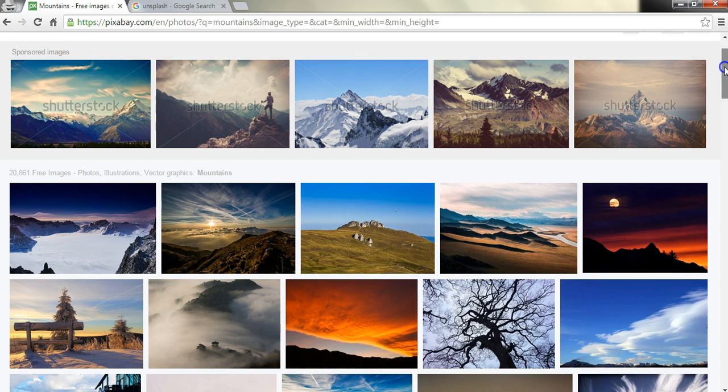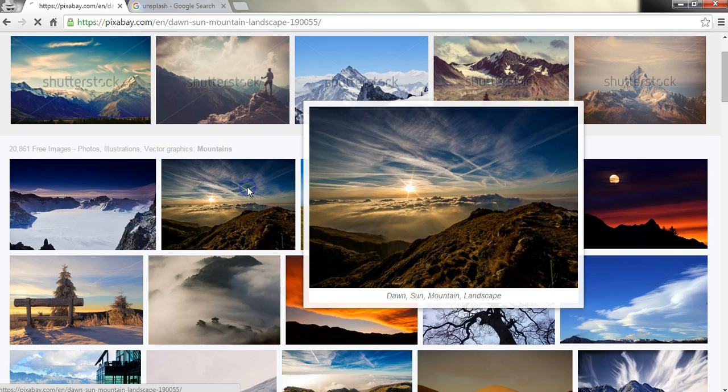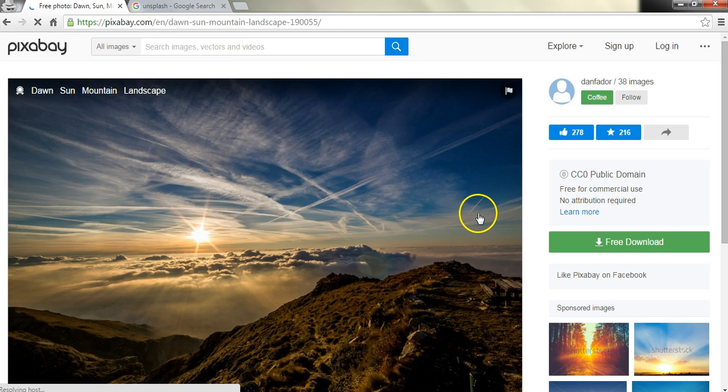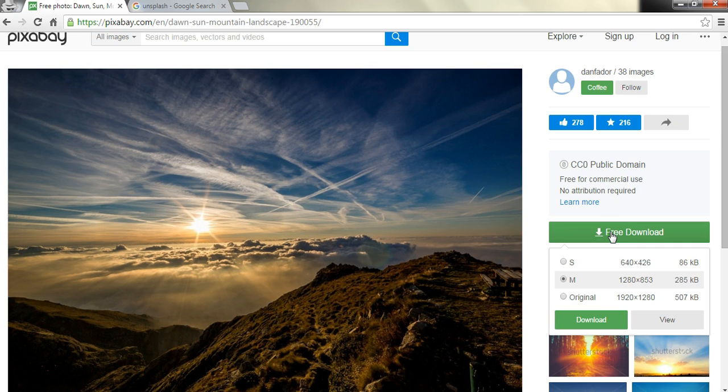But for example, if you wanted to save an image from here and use it, like say you really like this image and it is a beautiful image, what you would do is just click on where it says free download, and you're able to download the images without having to sign up for an account. If you're downloading a medium or small image, you can 100% do that.